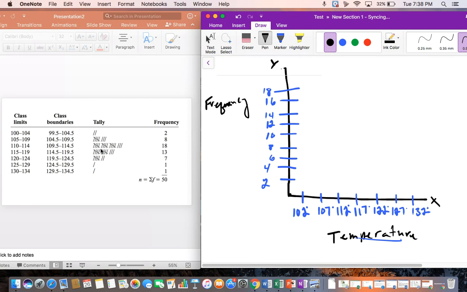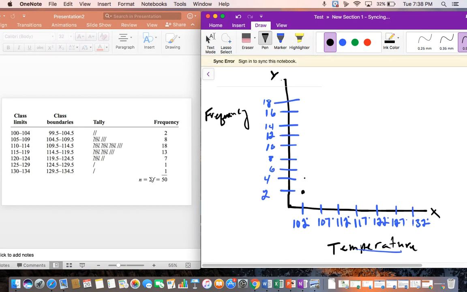So our 102 was representing this data here for this class, and it had a frequency of 2. So we're going to plot this point here at 102 and 2. This 107 is representing the next row, and it had a frequency of 8. So we're going to plot this point at 8. All right, then we're going to go ahead and plot the rest of our points.